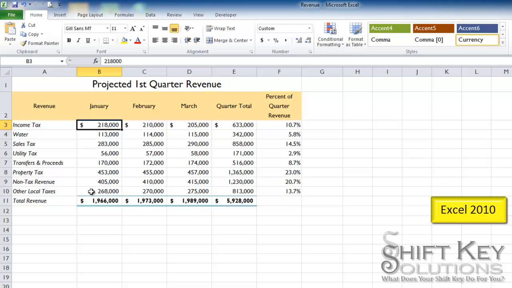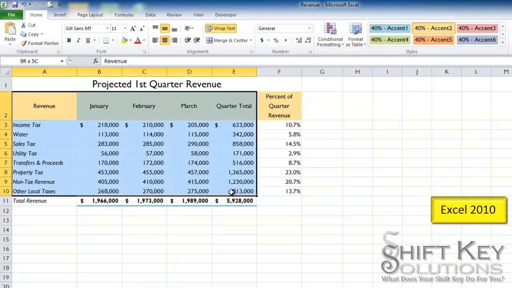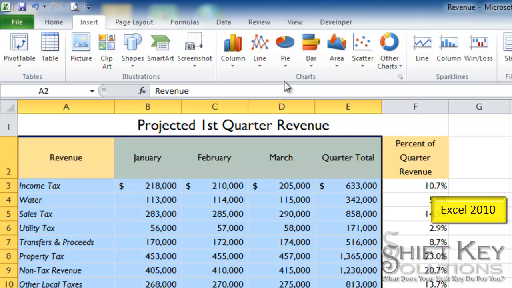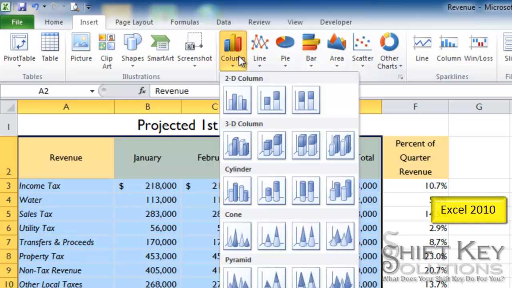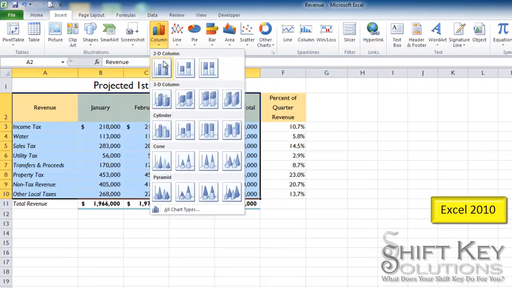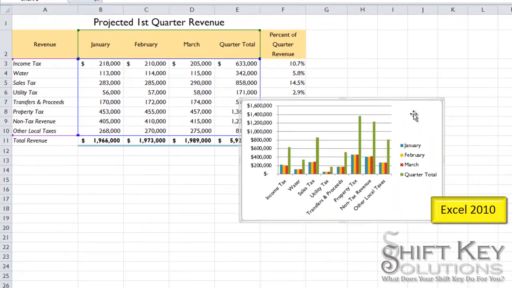Okay, first thing I want to do is select my range to represent my column chart. So I'm going to select A2 through E10. I'm going to go to my Insert tab, come to the Charts group, and click Column. I'm going to choose this clustered column right here, the 2D. And when I do, my chart appears.